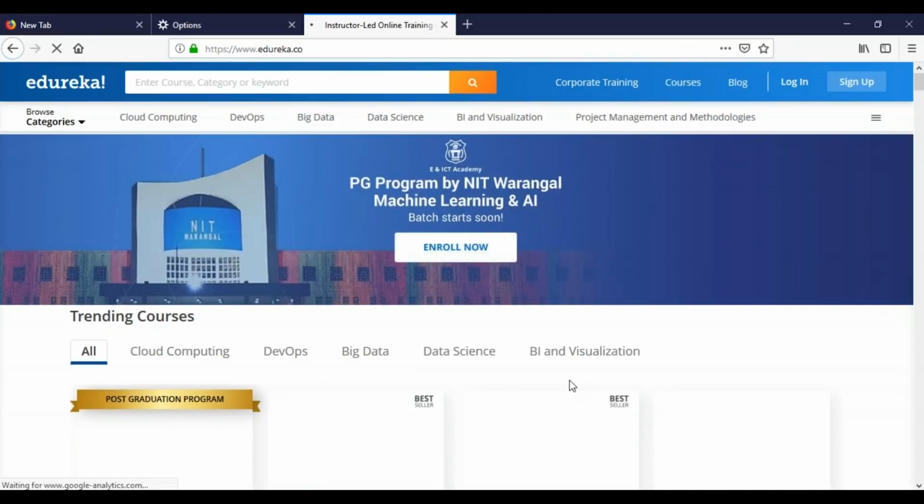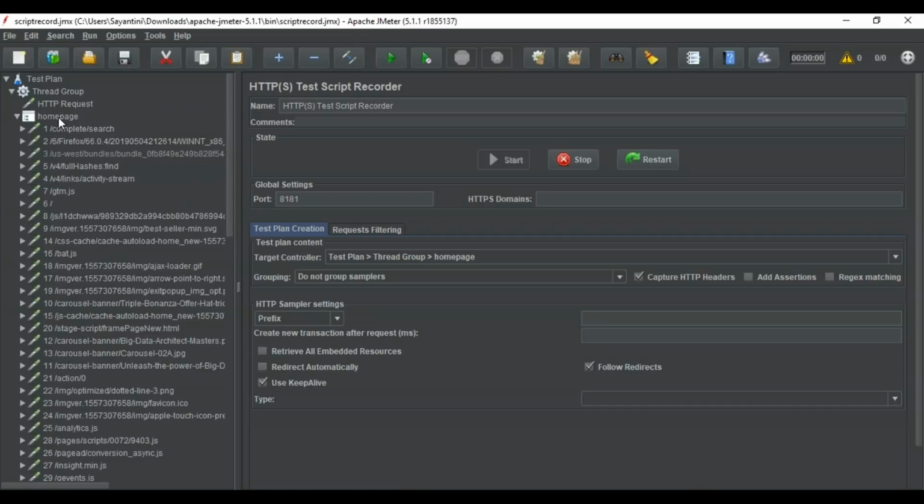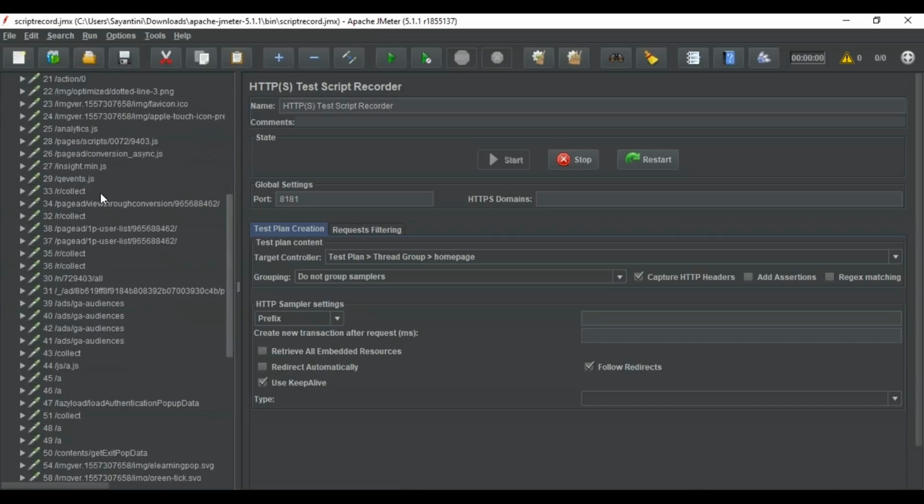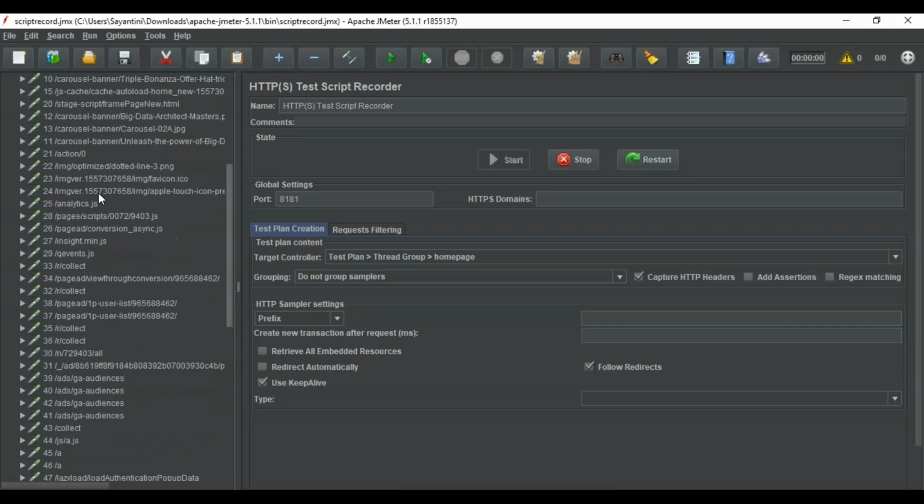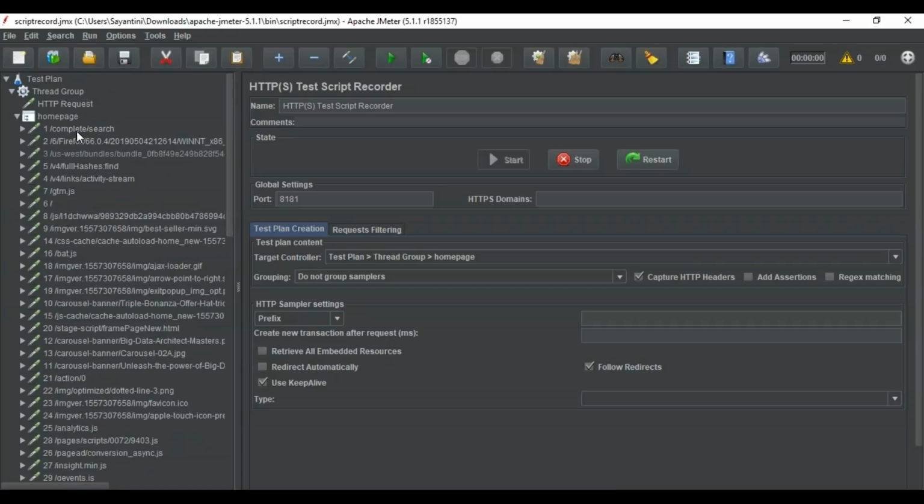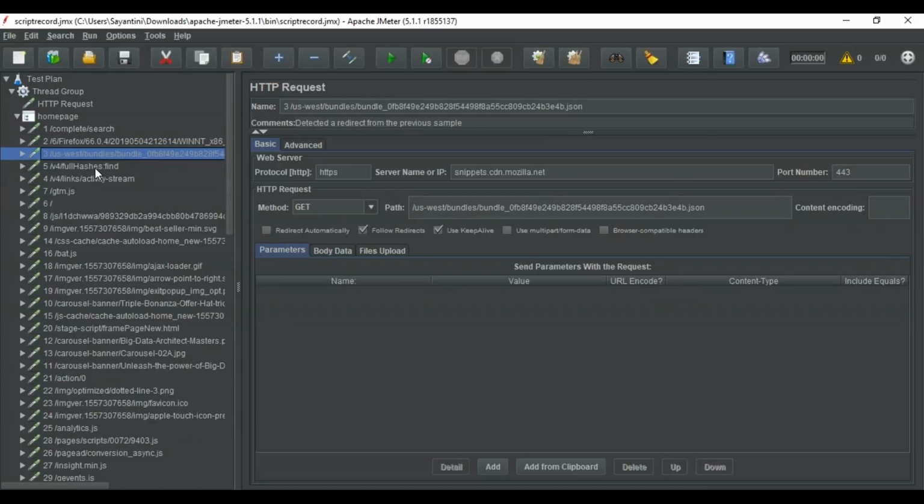Now let's see what are the scripts that have been recorded in my JMeter. So now once I go back to my JMeter, you can see that the home page recording controller has recorded all these scripts that have been performed. So whatever task has been performed from the client to server end while I have loaded my home page, everything has been recorded here. Here you can see the entire HTTP request for each one of them and how it has been working.